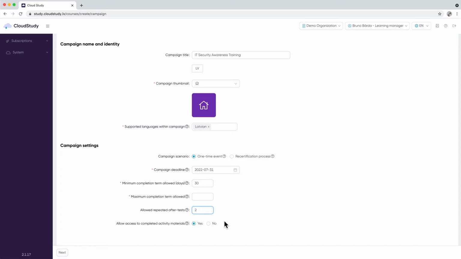Now back to the second type of campaign, the recertification campaign. This type of campaign allows for a continuous process of recertification of students' knowledge. This means that upon completion of the learning, the student will be awarded a learning certificate with a certain validity period of the acquired knowledge. After this period has elapsed, the student will have to retake the same e-learning to restore his/her certification.